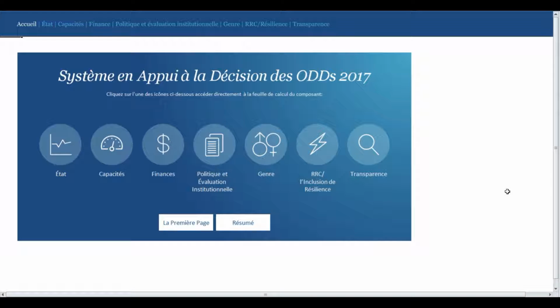This tutorial is about data entry into the SDG Policy Support System 2017. I'm going to assume that you've read the user guidelines. If you haven't, please go to our website and download them now. How do you get data from your tools into this system?